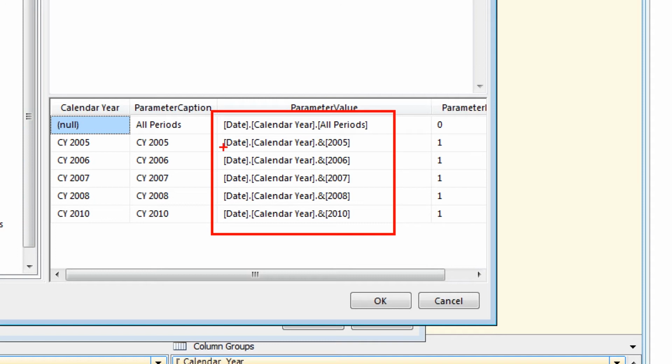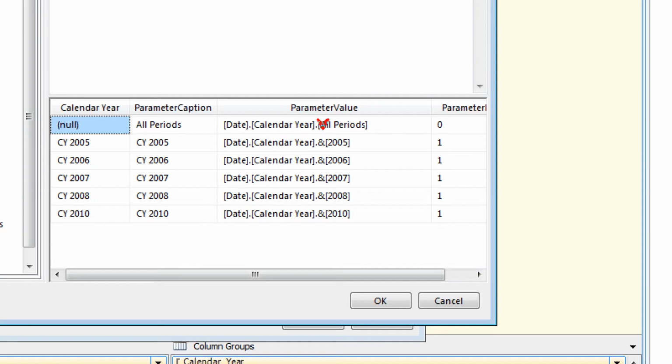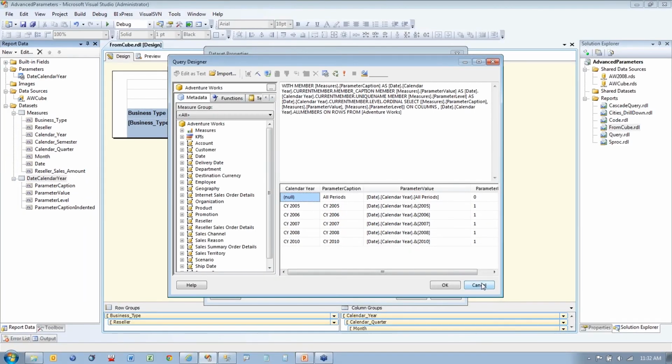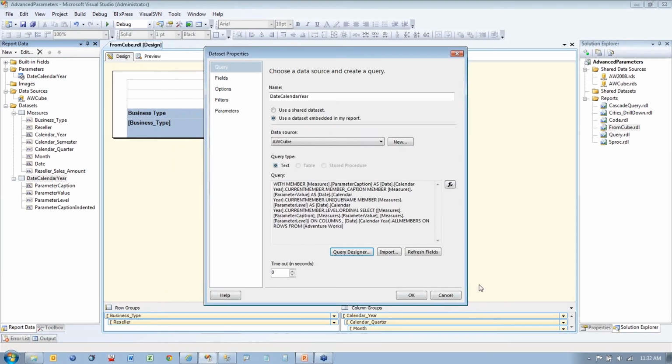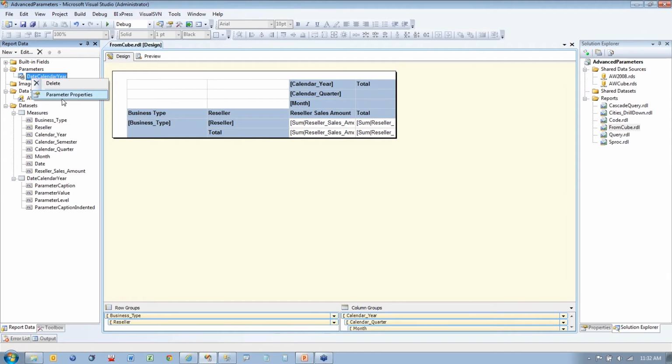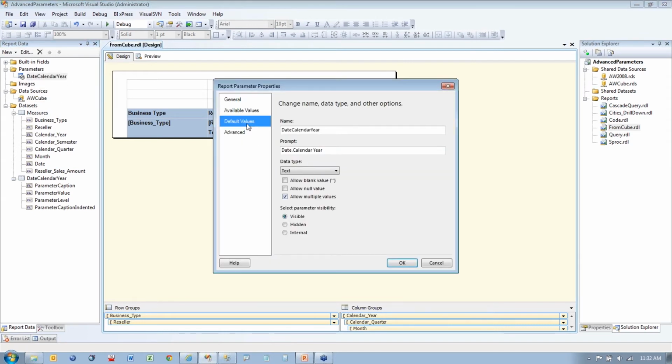I've got to pass in something like this to show this. So I need to have date, dot calendar year, dot ampersand, and then the date, then the year there to make this work. The ampersand means it's a key. So my key value is going to be the year, my number for my year. So I need to pass that in. So we're going to do date, dot calendar year, and then the date. So let's go back here. Date parameter here. Default values.